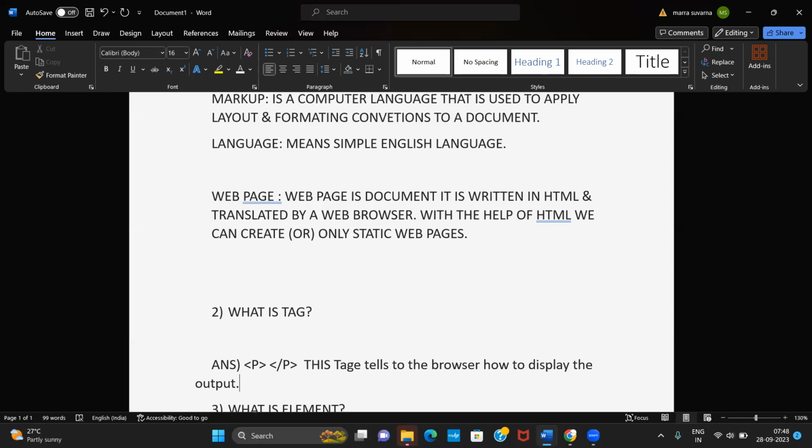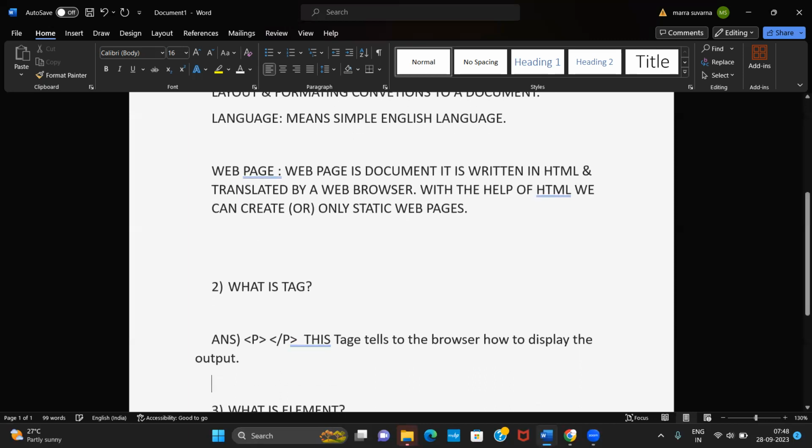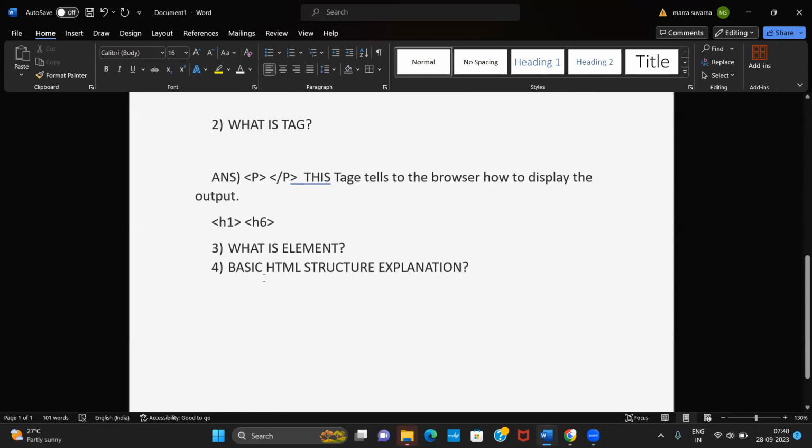Okay. Suppose we can write in P tag. It is showing the paragraph tag. Suppose we are writing the heading tags like H1 to H6. It is shown in heading tags. Okay, these are the tags. What is the tag? This is called a tag.